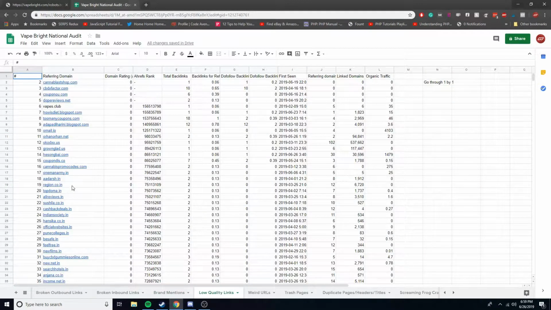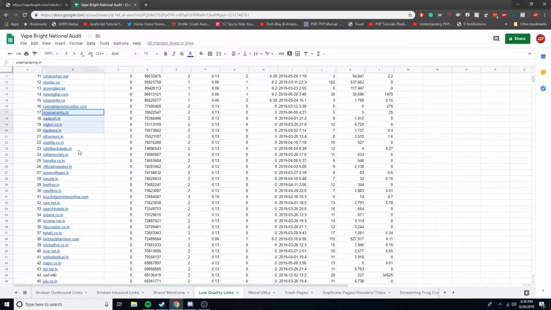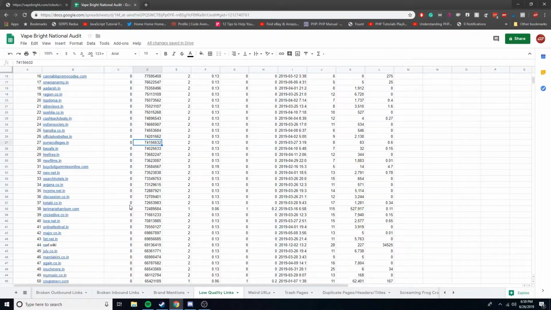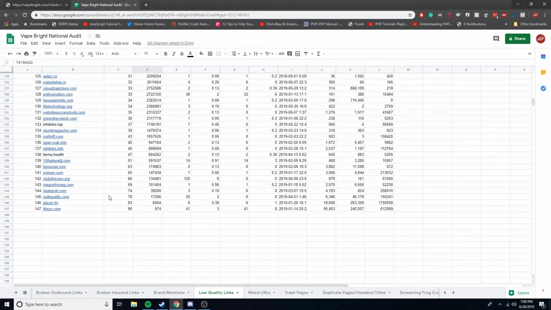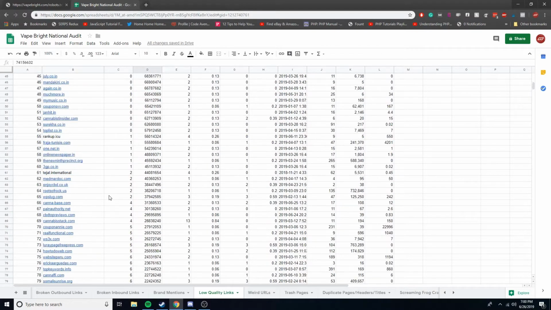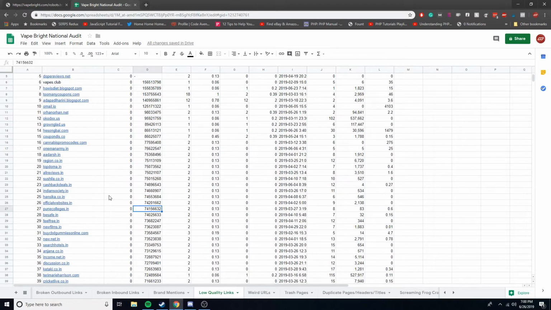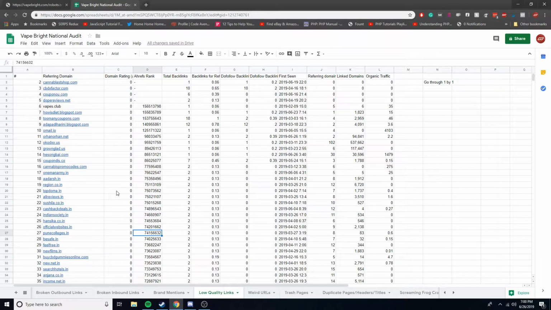Low quality links. I noticed that there's a lot of Indian links to the site, which wouldn't make any sense. So we definitely want to go through these and start disavowing the pages that aren't relevant. I just had to export all the different links to the site so in the future I can go through here and add all the bad sites to a notepad, and disavow them.